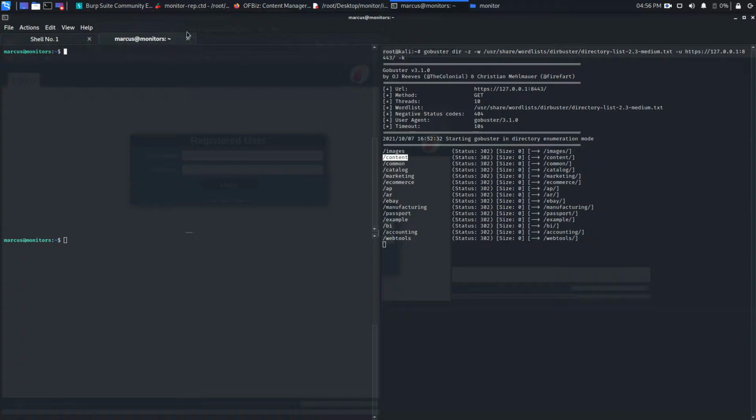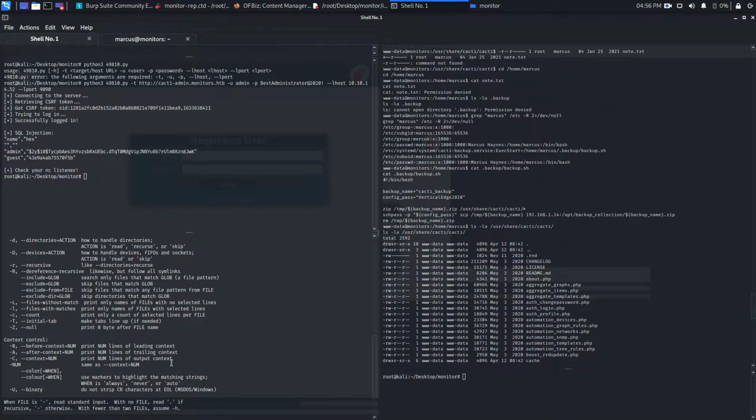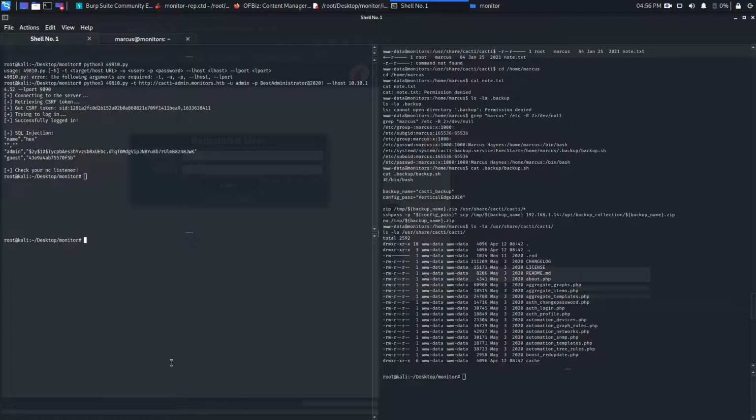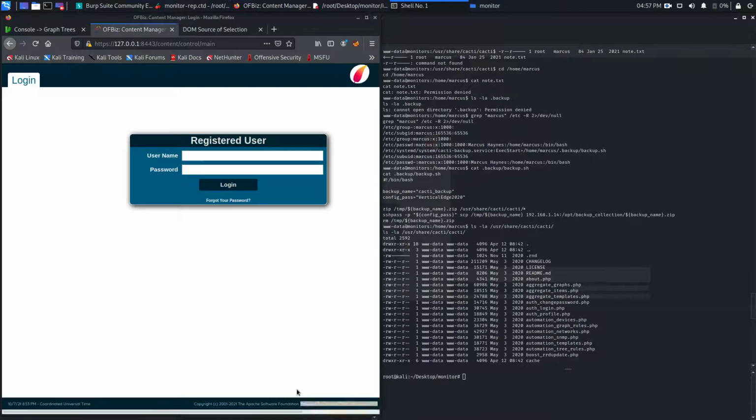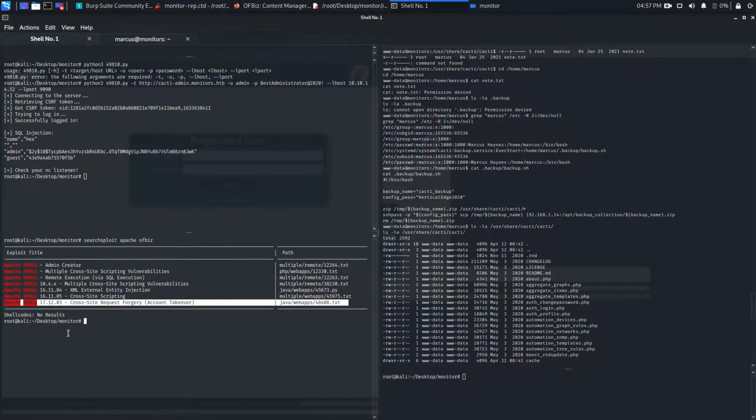So let's now search about this Apache OFBiz release 17.12.1. So let's see. Here I'm going to say search exploit Apache OFBiz, enter. Let's see. 17.12.3, and there is a cross-site request forgery account takeover vulnerability. 17.12.3, right? Yeah, no, 17.12.1, this one, not 3.